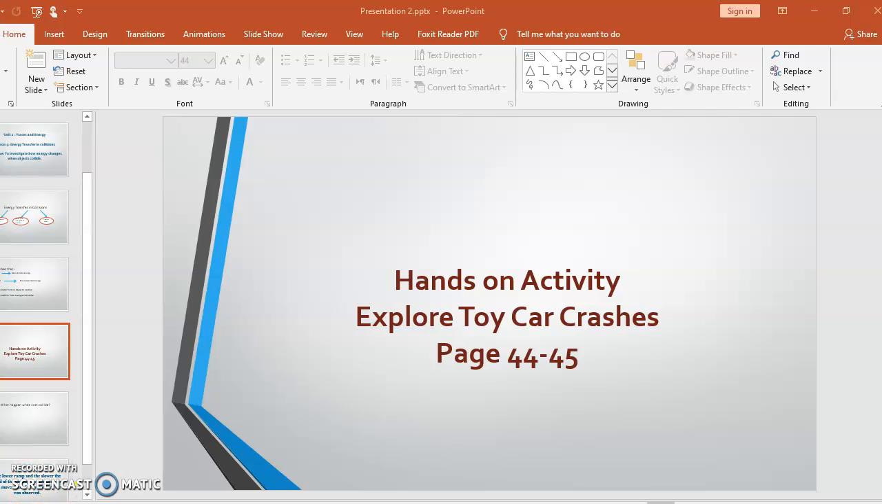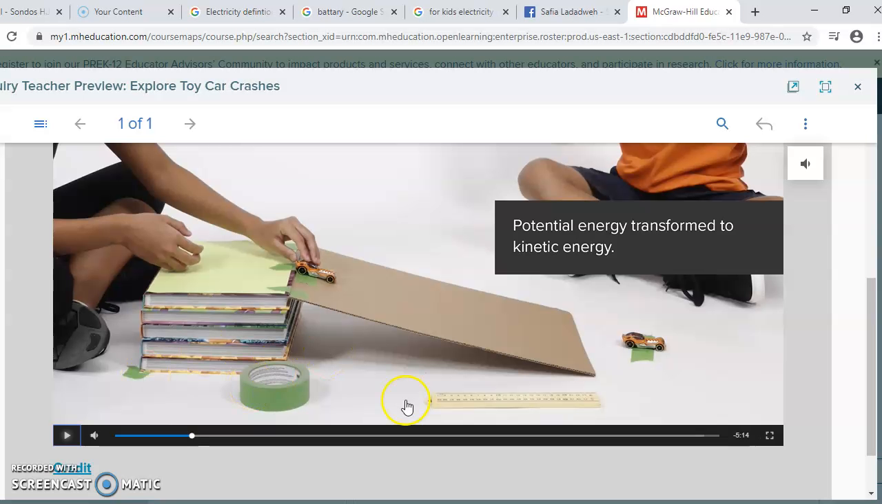So look with me at this picture. This picture shows the model that you have to build. Look, you need 5 books. Choose any 5 books you have: math, English, science books. We have to build a ramp by using cardboard or thick paper. You need 2 identical cars with the same weight and same size. You need tape to put marks and to fix the books with the ramp. Also, you need a ruler or meter stick to measure the distance.